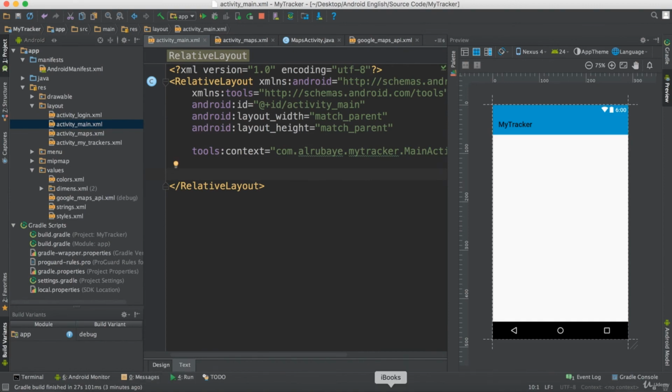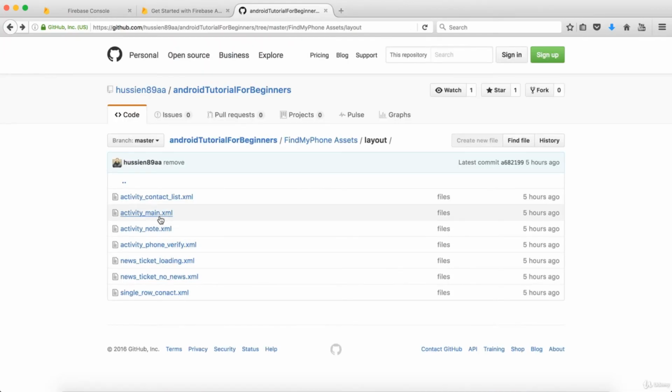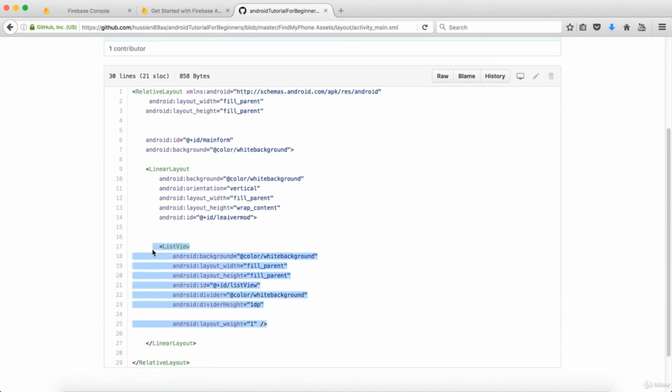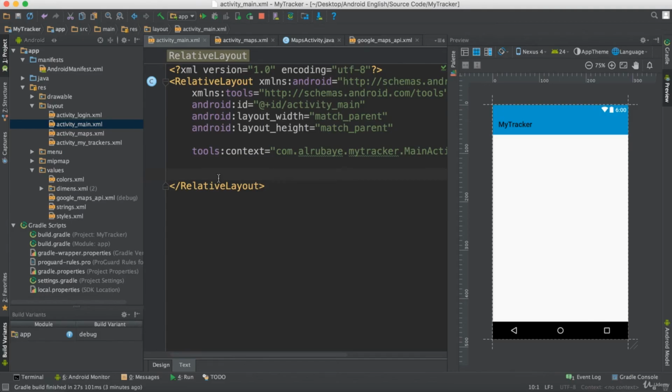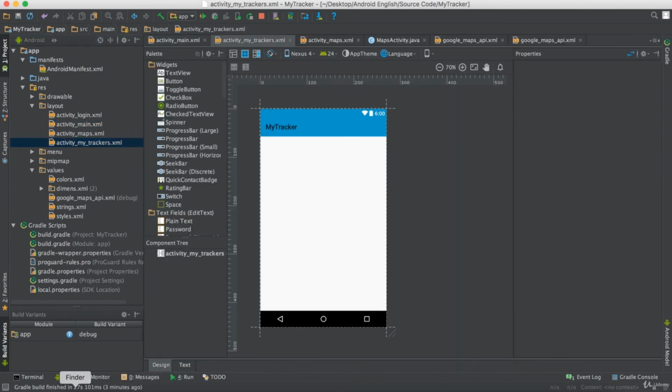In main, if you go here in your design and you go back to GitHub, the main doesn't have a lot of information. All you have in the main is just a list view. Just copy this one from 17 to 25, go back and add it here. This is just a list view, listing the number of users. The map, we say it's okay. The tracker also will not have a lot of information.